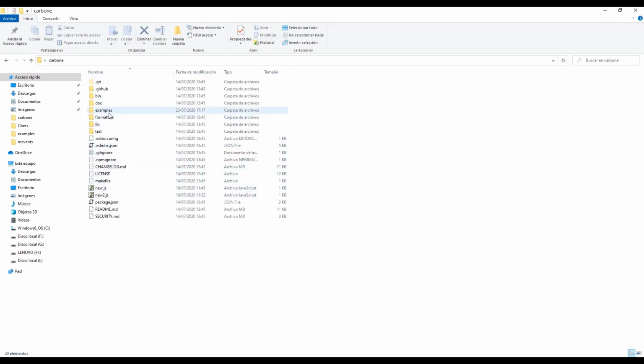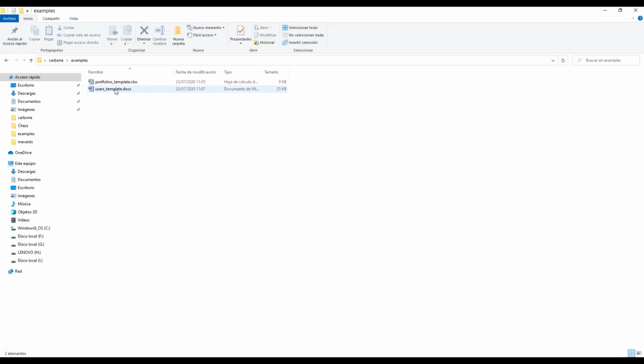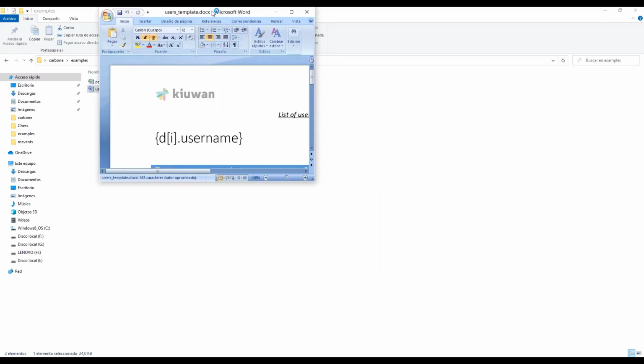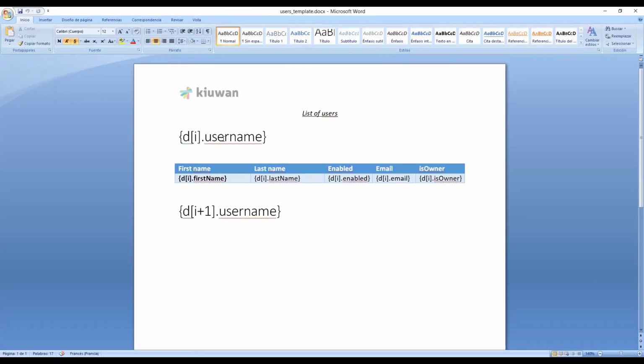So here we will see this folder, examples, where we can create our templates. For example, the user's template, which is this one, is for listing all the users that we have created in our Kiuwan account. So for that, we can create this template where the input for this template will be the JSON retrieved from Kiuwan, and we are generating a table like this one for every user in our account.